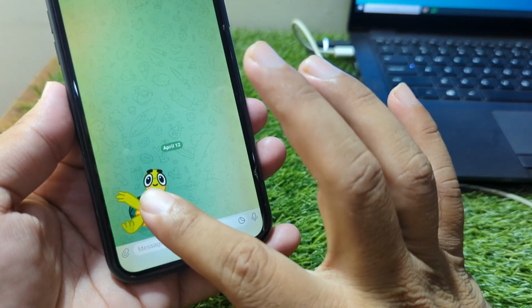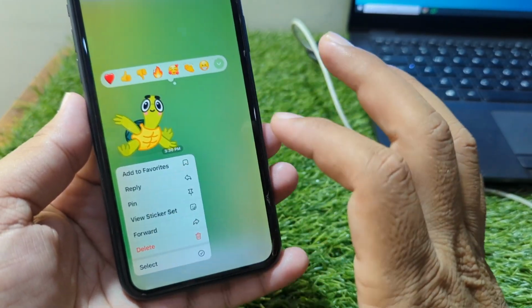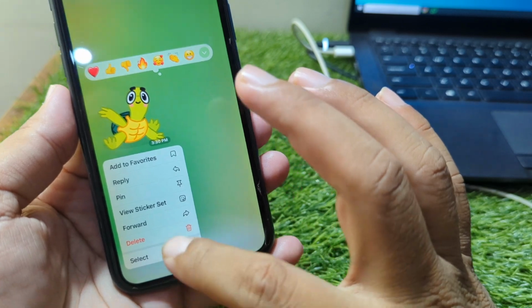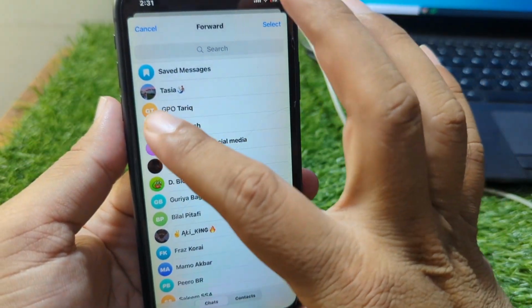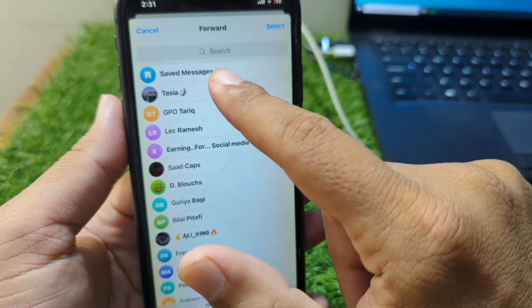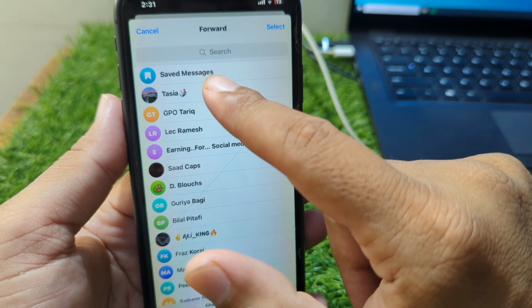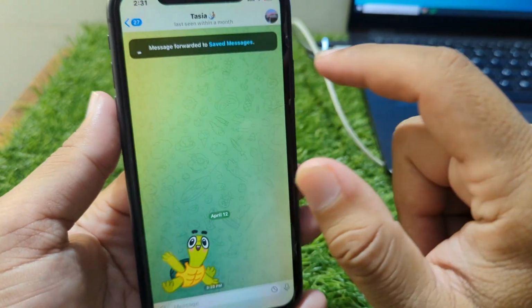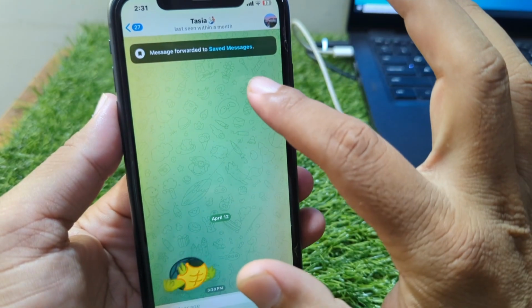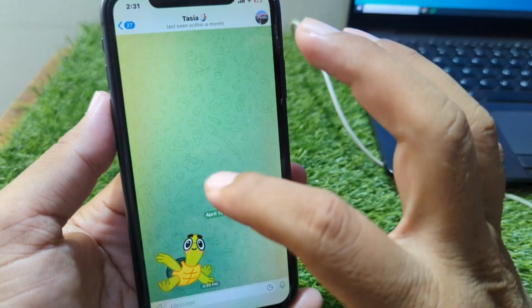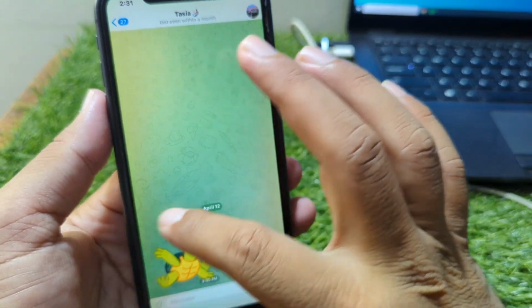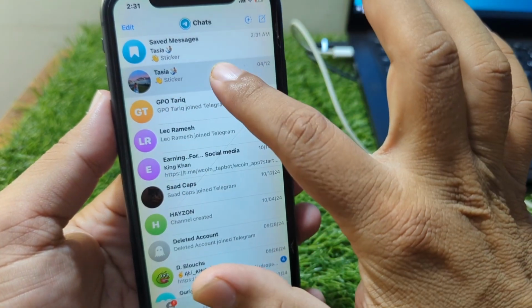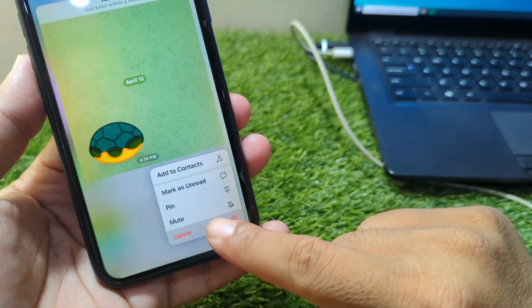So guys, you can see this now here. If I press and hold this message, tap on the forward button, and save this message to saved messages, it will be saved in the saved messages. So as you can see, I am going to save this message in saved messages, and once it is saved here, you can easily recover it from the saved messages. So guys, now I am deleting this message or this chat. Here you can see this.